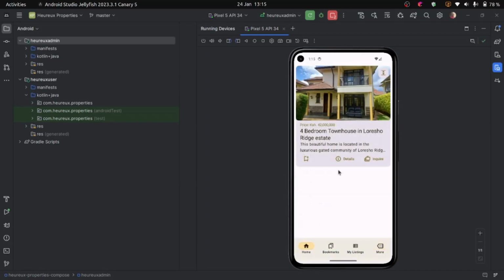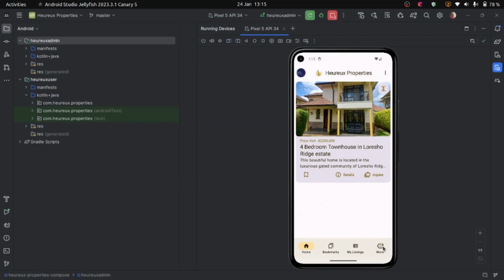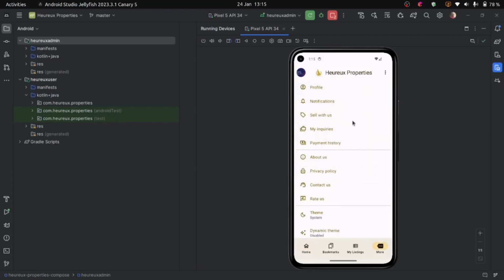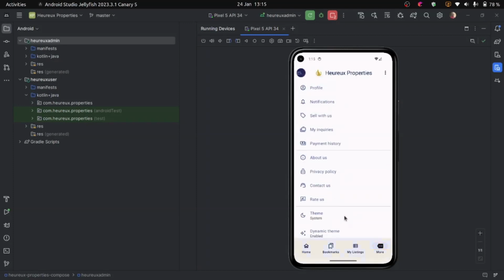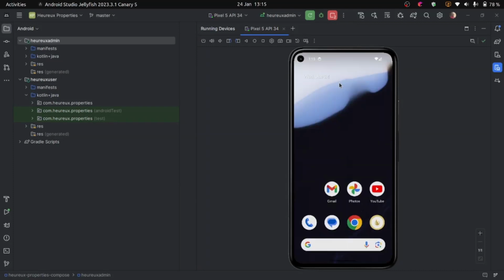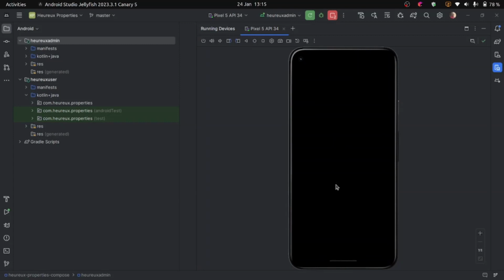So I've returned. This current theme is meant to match with the current branding of the company, but when the user wishes to change the theming of the app as per his or her preference, you can use dynamic theme. This feature is only available for Android 12 plus. So heading over to home screen, I'm going to the admin app. You have a shortcut here for admin app.